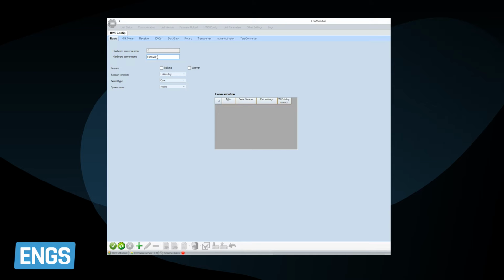The interface will open, showing multiple tabs. The first tab is labeled Basic. Here, you will register your hardware server name. Then, check the boxes for each feature to be installed in the system. For this demonstration, we will configure Activity. For the session template, select Entire Day, which is the default setting for Activity. The default status is active.